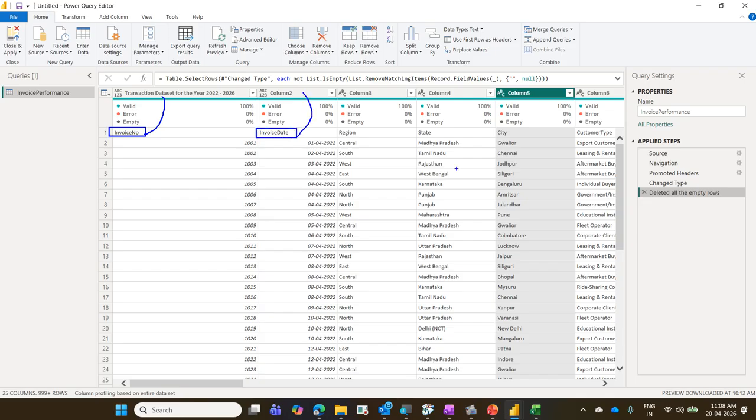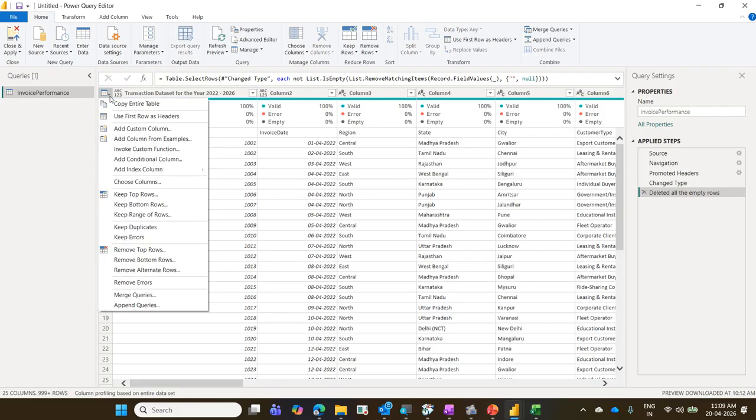So this heading has to be promoted. To promote the heading, we have two methods. You can follow any one of the methods as per your wish. The first method, method number 1: go to the left-hand side corner of this table. Click here. There is an option available: use first row as a header. So click on the arrow here and go to use first row as a header.